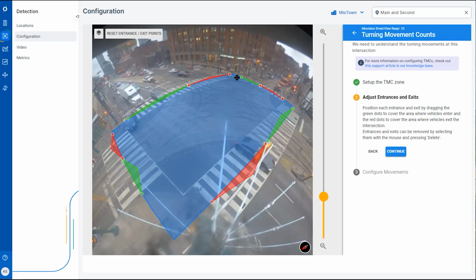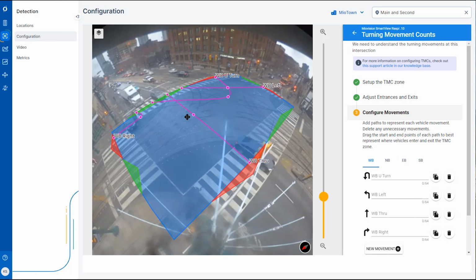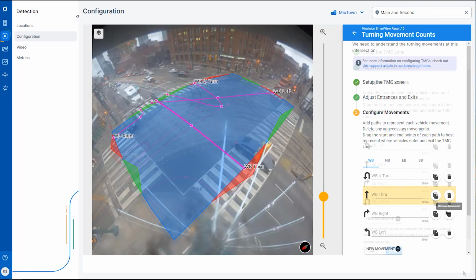This will limit where movement lines can be configured. Then click Continue. This now allows you to configure your movements. This will show you one approach at a time and allow you to use the dots to adjust the entry, exit, and path of each movement. To add additional movements to configure each individual lane, you can copy a movement. For highest accuracy counts, we recommend always adding a movement for each lane in the approach.